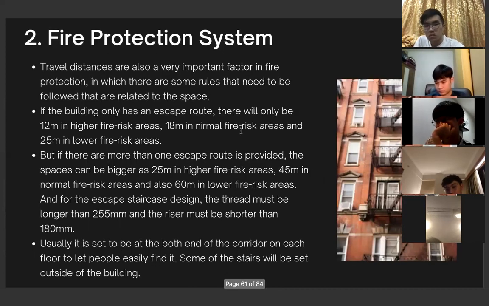For travel distance, if the building has more escape routes, the travel distance can be farther. And for the escape staircase, usually they will be set at both ends of the corridor on each floor. Some of them are set outside of the building.